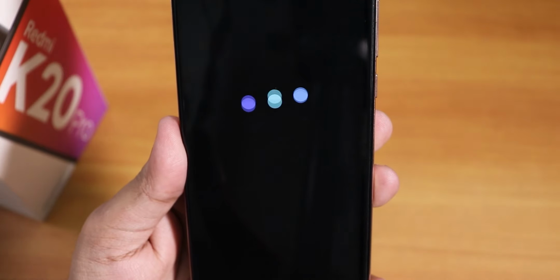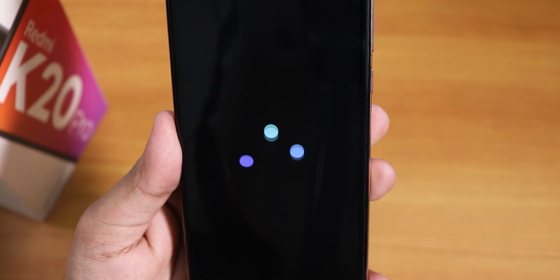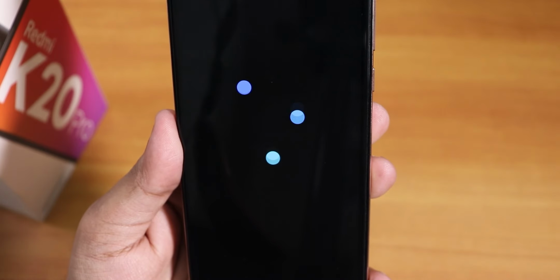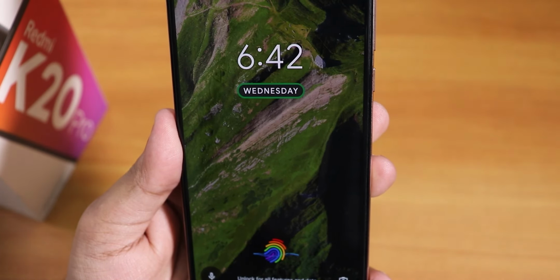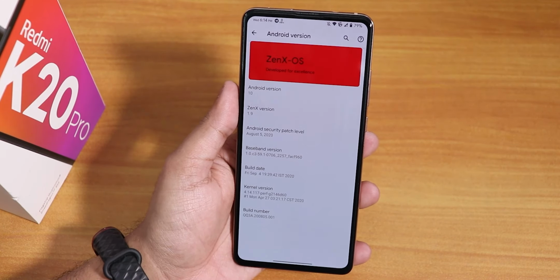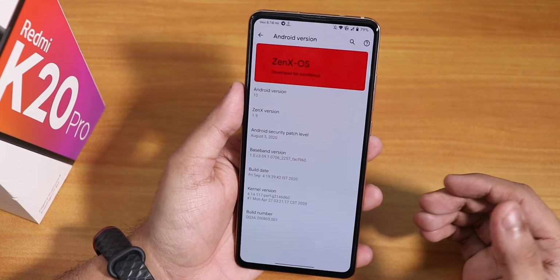What is up guys, this is Tito back with another video on the Redmi K20 Pro, and today in this video I'm going to be showing you the latest ZenX-OS on this device and why I am liking it, and I have been using it for a couple of days now. So let me show you this build over here.